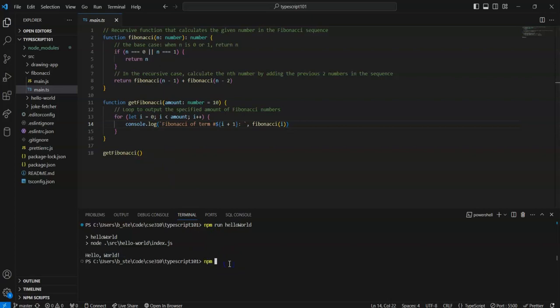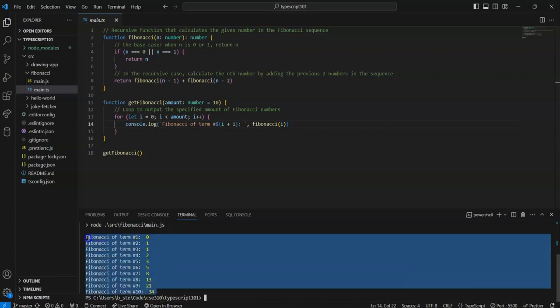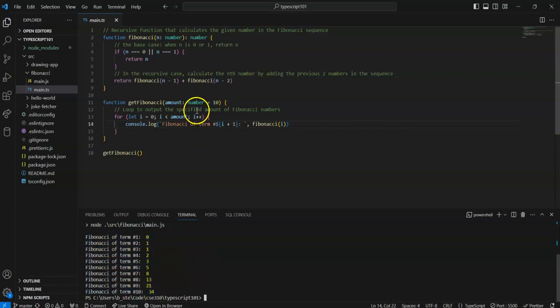So go ahead and run this one. We should get 10 Fibonacci numbers because we were using the default. And yep, those are the first 10 in the sequence, and we've printed them to the terminal.